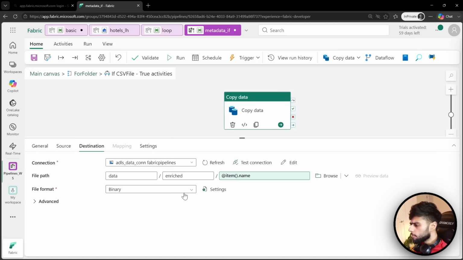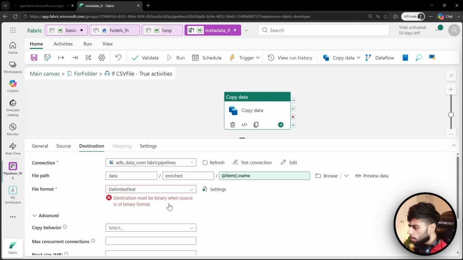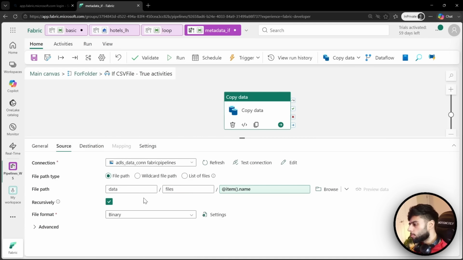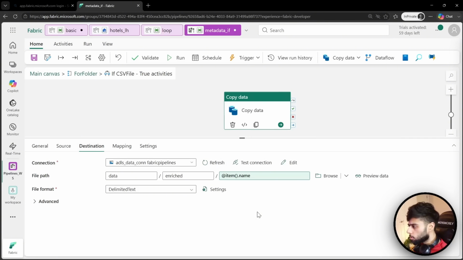Simple. And file format, let's pick CSV, delimited text. Destination must be binary when source is binary. Why source is binary? Source is also delimited text. Simple. Cool. So this is done.